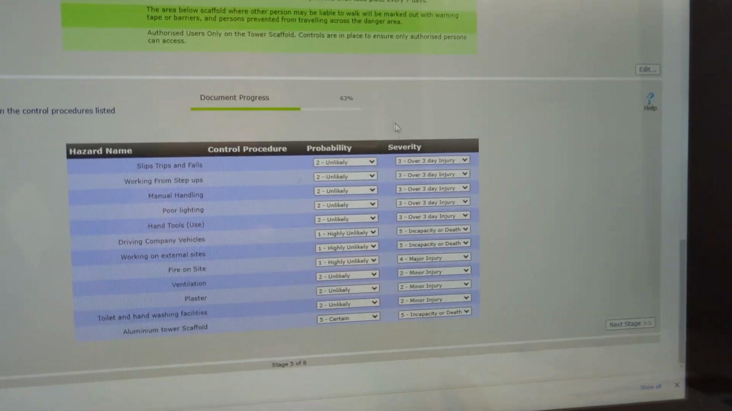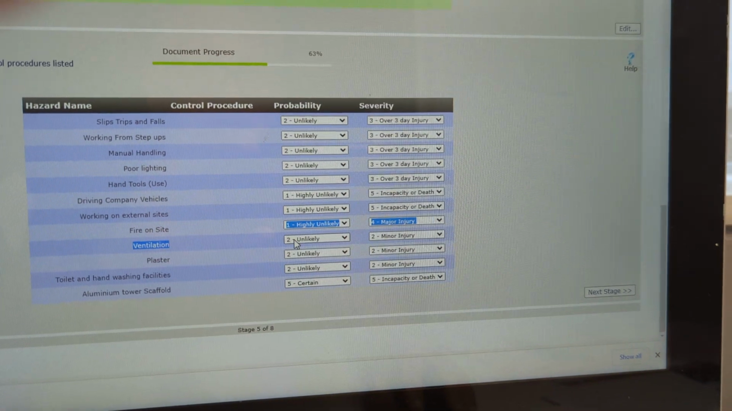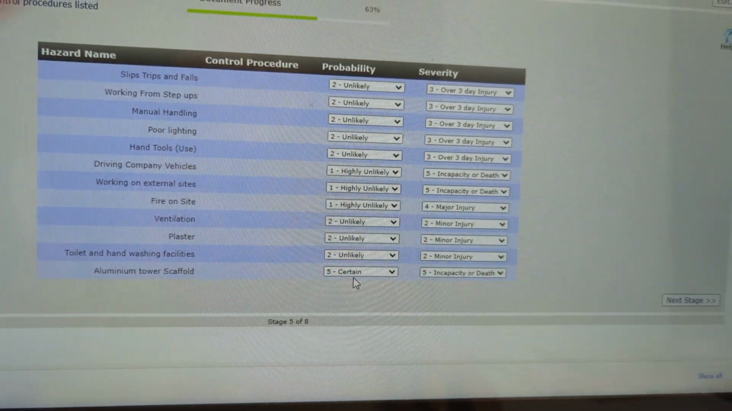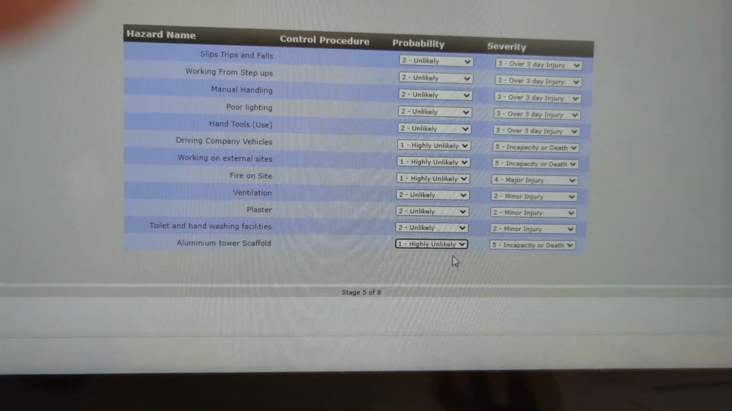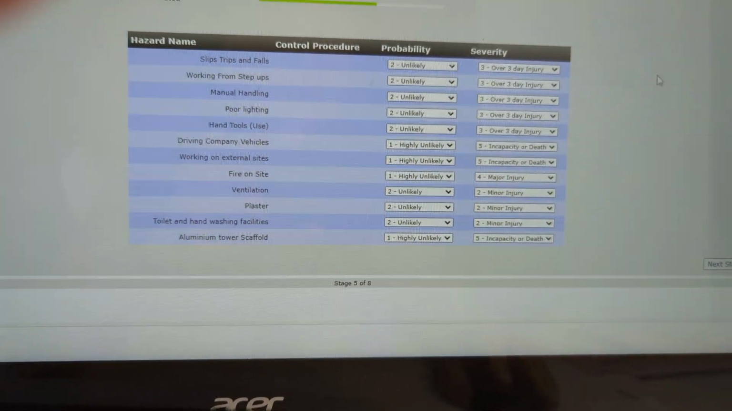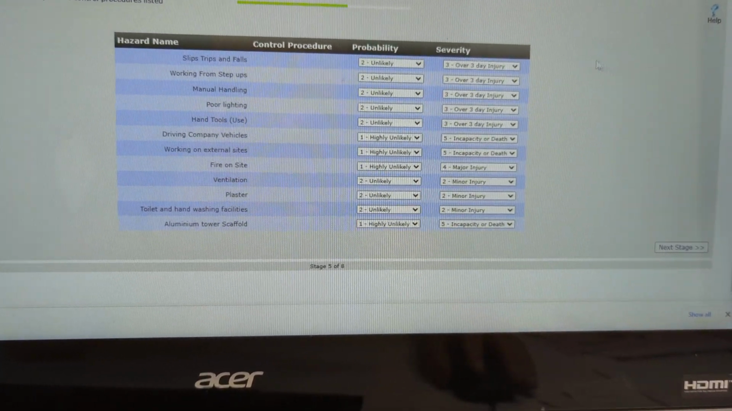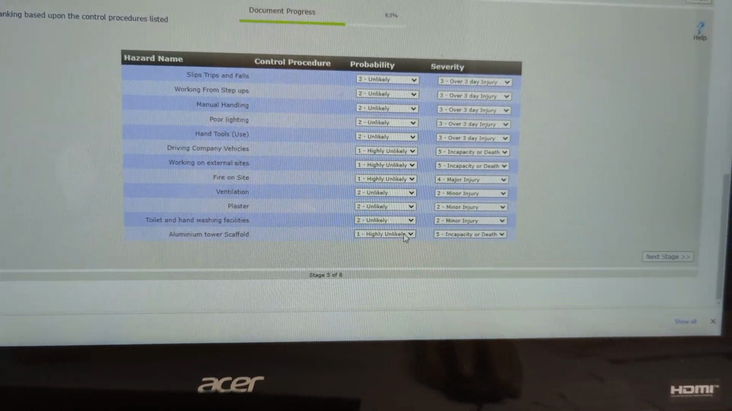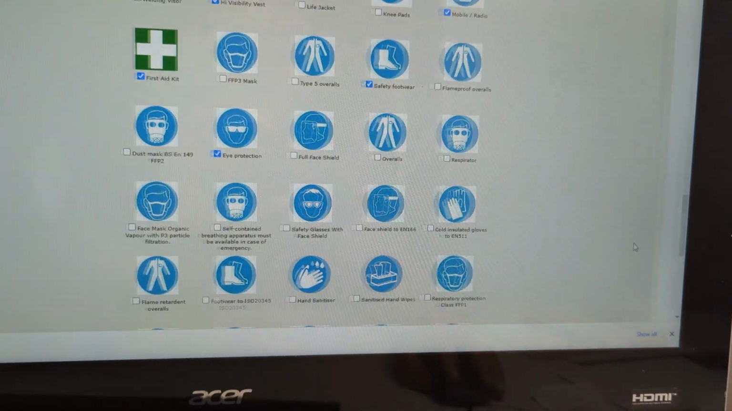Your original hazards that were in, under probability and severity, your risk ranking, are all done. But when you add a new hazard like aluminium tower scaffold, any new hazard you put in will by default go to 5 and 5. So any working at height will be a 1 and a 5. If you're not sure at this point, pick a phone up and talk to us about what your new risk ranking will be. But remember, when you put a new hazard in, by default it goes to 5 and 5. That'll need to change. Next stage, you'll add your PPE.